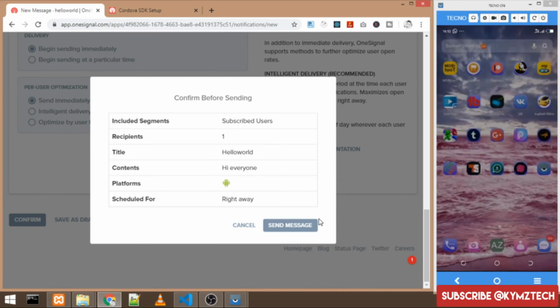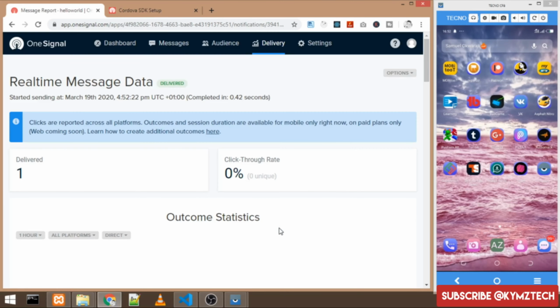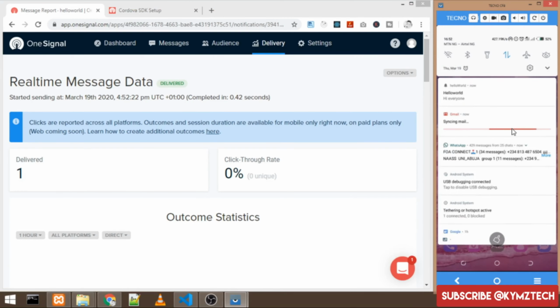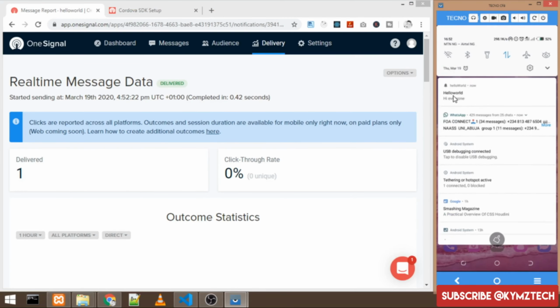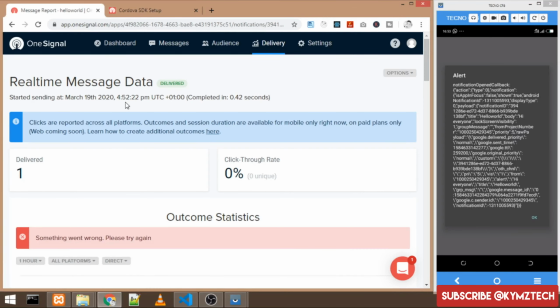I'll click on send. And right now we should have our notification. I'm going to swipe this down, and right now, as you can see, we have the notification, Hello World, hi everyone. I'm going to click on it, and right now it has opened the app showing us the data. You can actually pull some information from this data, like you can get the message, the sender ID, notification ID, and so on and so forth. Actually, you can send messages without making use of the dashboard using the REST API.